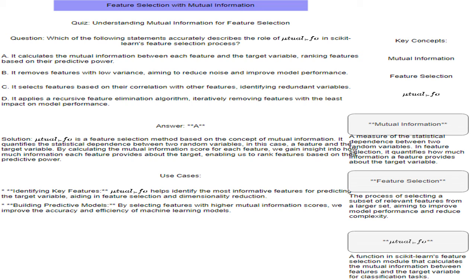False. Feature selection. This statement describes the role of the recursive feature elimination (RFE) algorithm. It iteratively removes features with the least impact on model performance, selecting features that contribute significantly to model accuracy. mutual_info_classif doesn't directly employ RFE, but can be used in conjunction with it to identify the most informative features.